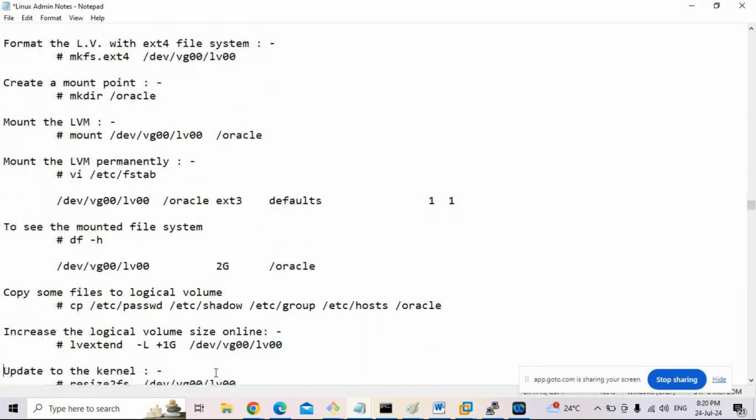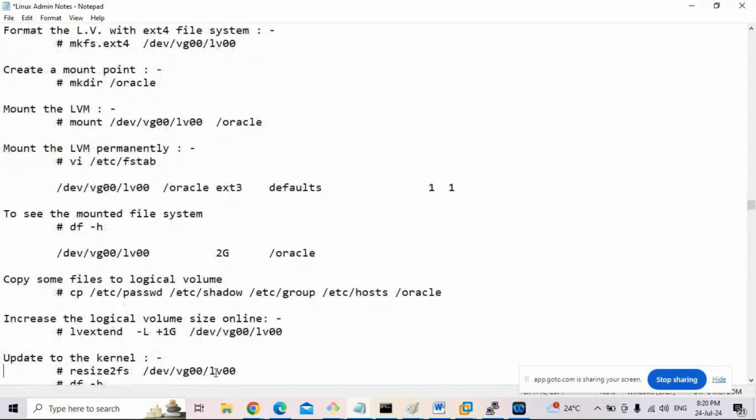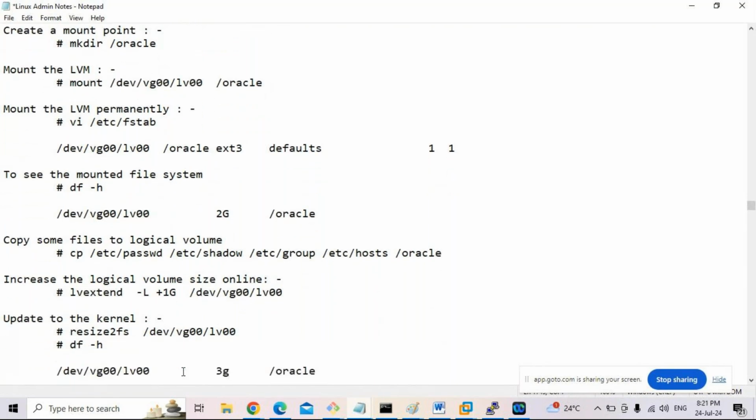After this, to update the kernel, run the command resize2fs. What is resize2fs? It updates the logical volume online. The size, which is 1 GB, is added to the logical volume. It is not formatted; this command formats this 1 GB and updates the logical volume. You can see df -h; we can see the size is now 3 GB. Earlier it was 2 GB, and 1 GB is added. Did I unmount this logical volume? Did I take a backup of this logical volume? No, right? Online we can increase the volume size.